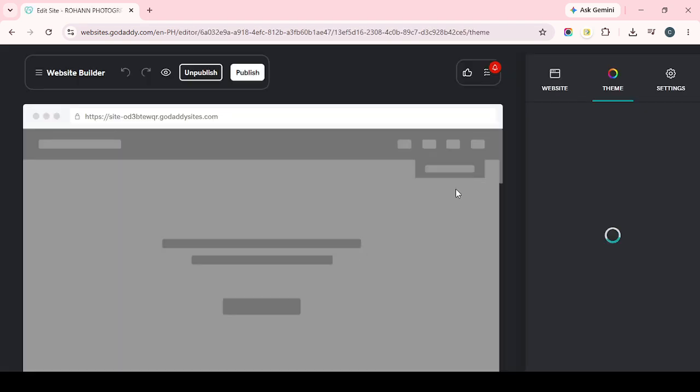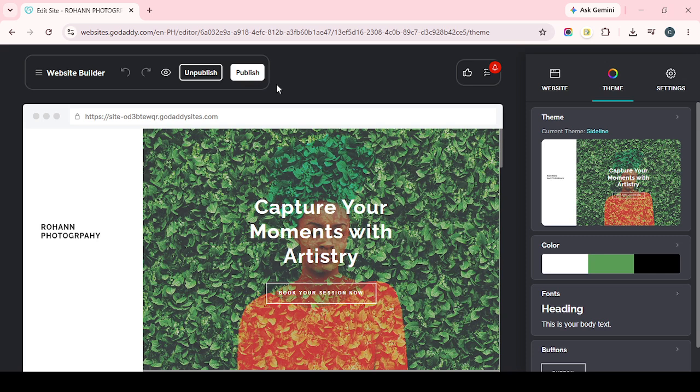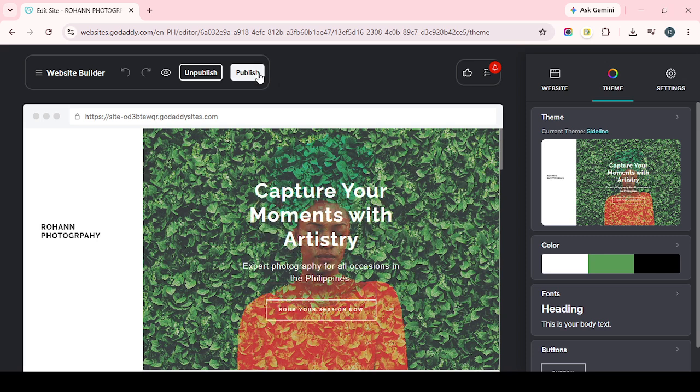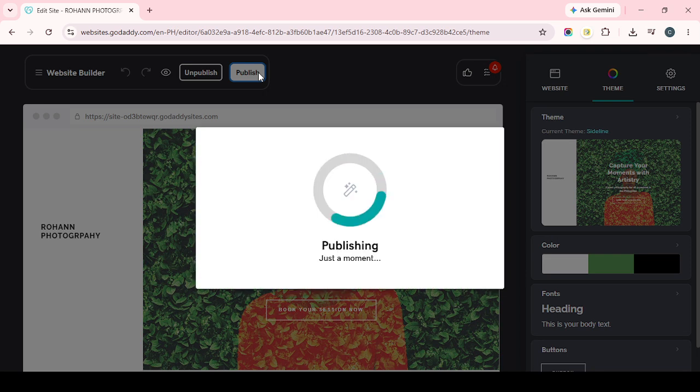First, open the editor for your website. Once you're inside the editor, look for the Publish button and click it. Publishing doesn't just push your latest changes live, it can also help flush the server-side cache. That means it tells the system to refresh the saved version being served to visitors. After you publish, give it a moment to process before checking your site again.